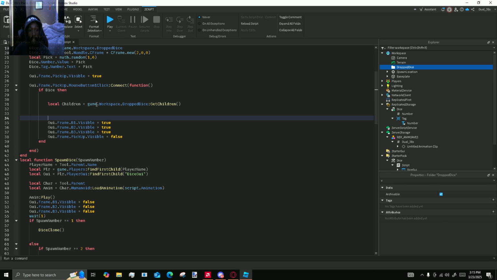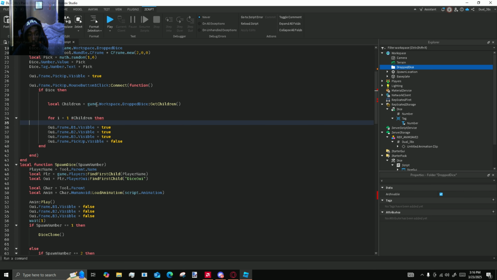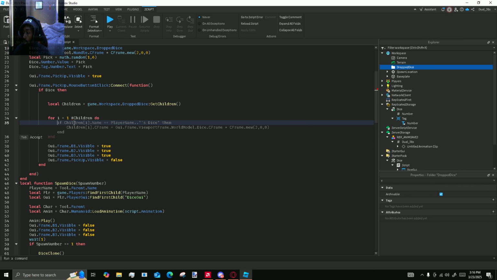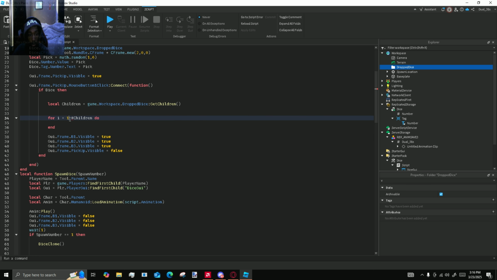And so that's gonna get the children. Then you want to do for I equals 1, then hashtag children, then oh wait, that was my bad, not then, you want to type do instead. And you also want to throw a comma right here.